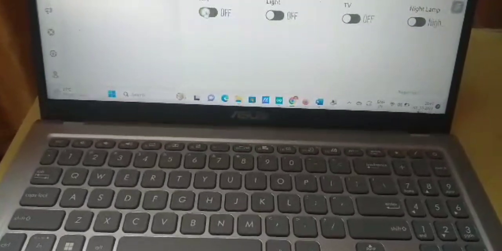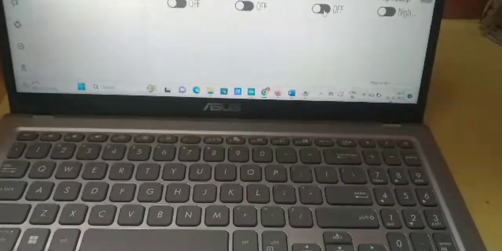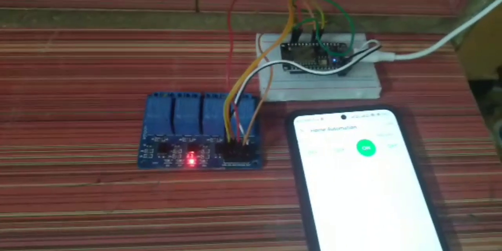Now see, I turn off the light and fan, both things I have turned off here. Only the TV is right now on. See here, the same status is here, TV is in on state. Now see, the very important part is that we will observe the output or dashboard of mobile as well as the dashboard of laptop simultaneously.